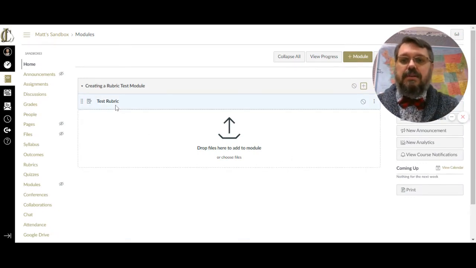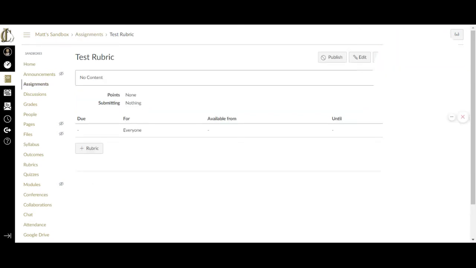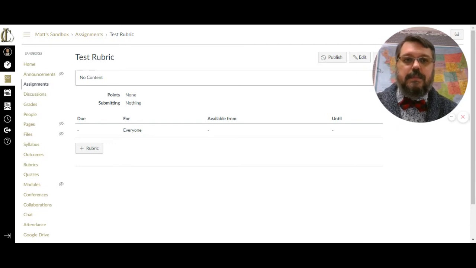So from there, when I click on the new assignment, it brings me to this screen here. So this is my assignment screen. This is where I will go to edit my assignment. You will have our content here, the due date, who it's for, what it's available from, and look right here, we have our rubric button. This is where we go in to add the rubric. We do not go into the edit section to add a rubric to your assignment.